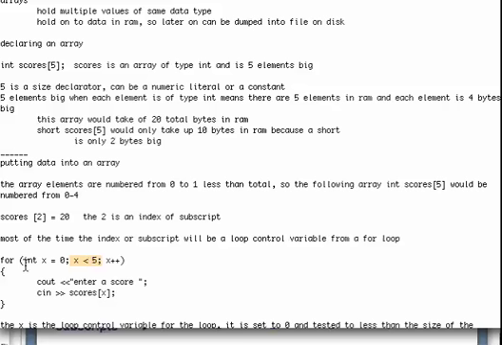Please know the difference between the x here, the subscript or index, and when you declare an array, the 5 here, which is a size declarator. The 5 is going to be a numeric literal or a constant. It can never be a variable, and most of the time the index or subscript will be a variable. It will be the same as the loop control variable of the for loop.